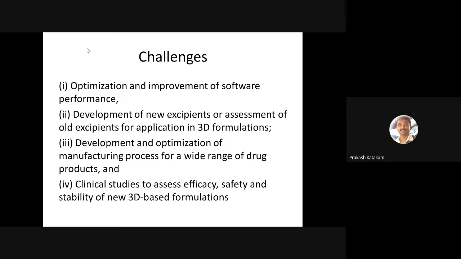Then comes optimization and improvement of software performance. The software that is available now in the market is not so flexible. So we have to customize our software according to our needs to design particular objects.